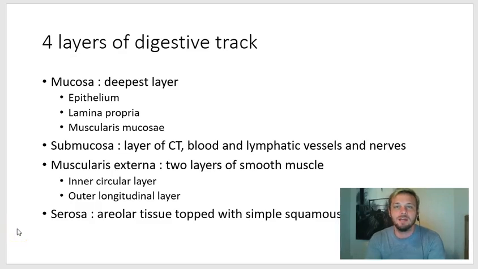And then the outermost layer, or the most superficial layer, is going to be the serosa. Sometimes this is called the adventitia, but it's just some of that areolar tissue topped with simple squamous.